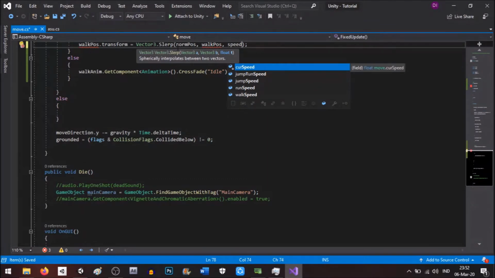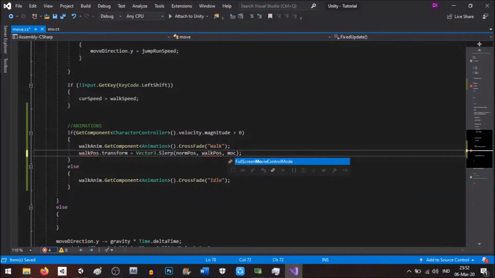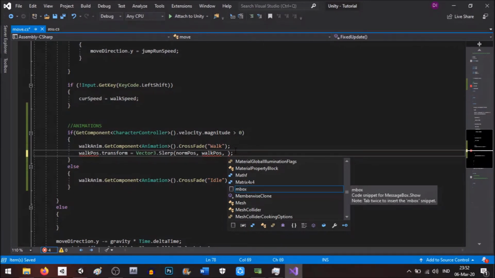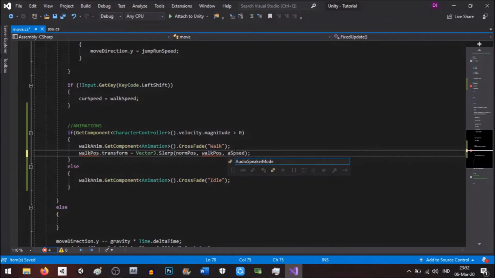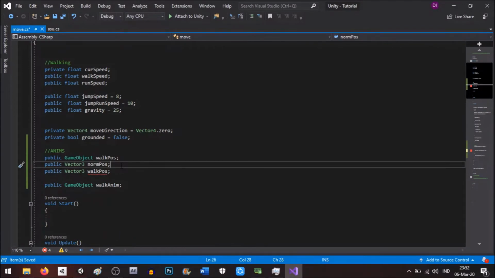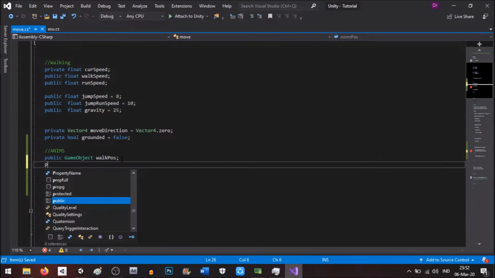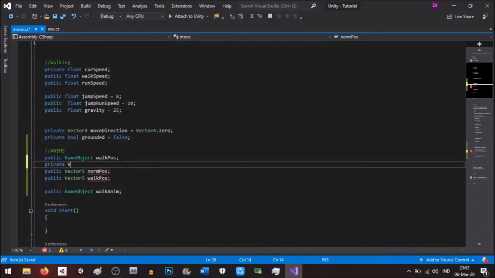speed, move speed. No, you know what, I'm just gonna make it a speed. Oh, no, no, no, no. You know what? I'm gonna make it curve pose. I'm gonna make a new private Vector3 curve pose. There we go.